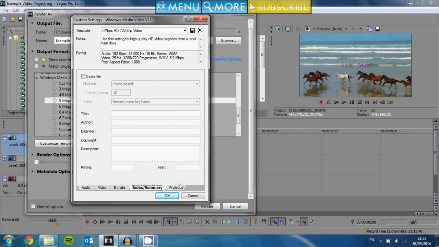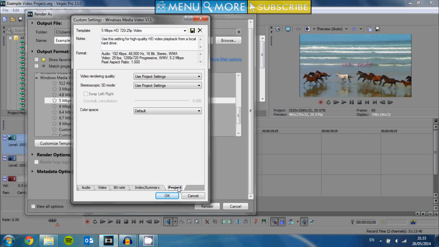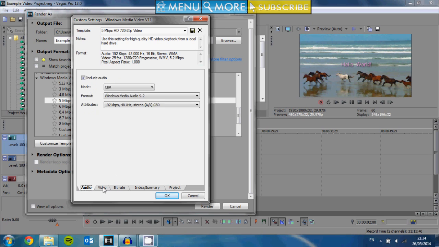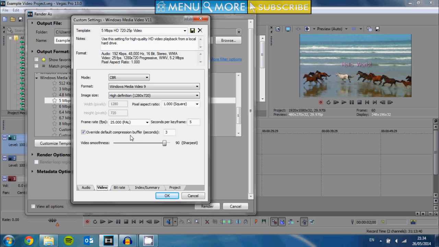Index summary is just summary for your own behalf. That's nothing that's going to interfere with the actual rendering. And then project settings. So you can change these to match your project, and you can also save using this floppy disk to create customized template. But I really do highly recommend creating your own custom template, and I think that our videos for 720p and 1080p do a good job of explaining how to do it and give you good settings. So if you're interested, you should check it out.